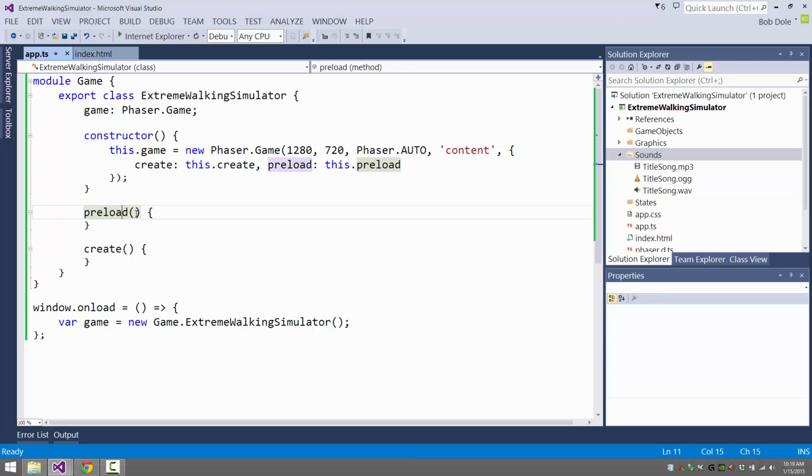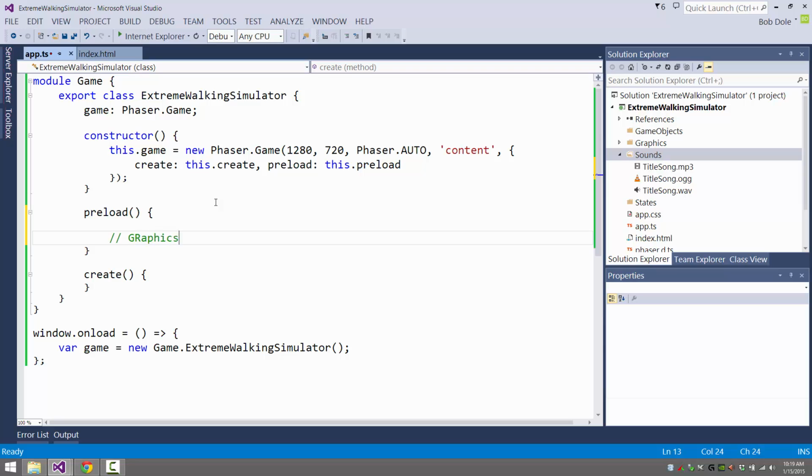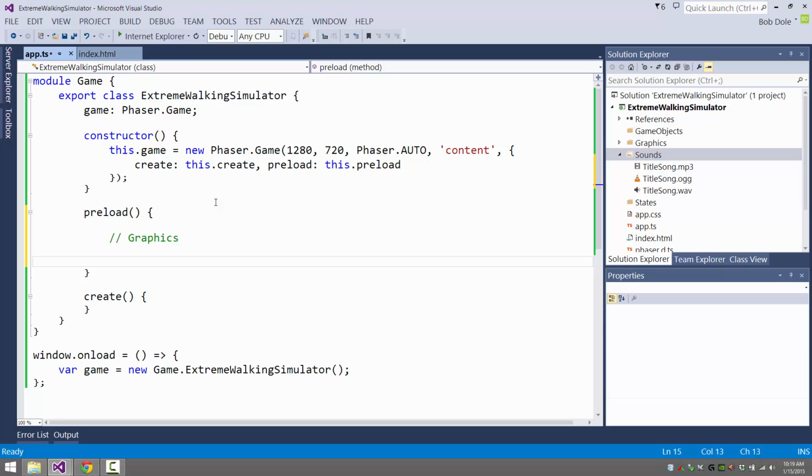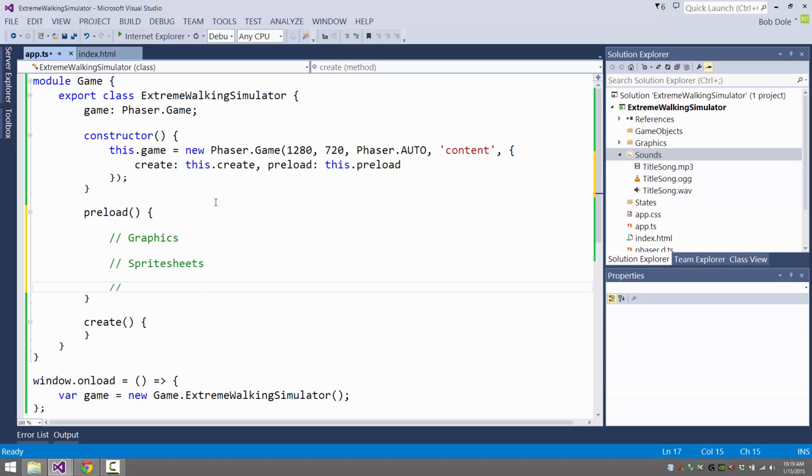So next thing we want to do is actually we'll go ahead and preload them, and we'll use them all later on. So we have 3 types of things to preload. We have our graphics, we have our sprite sheets, and we have our audio.